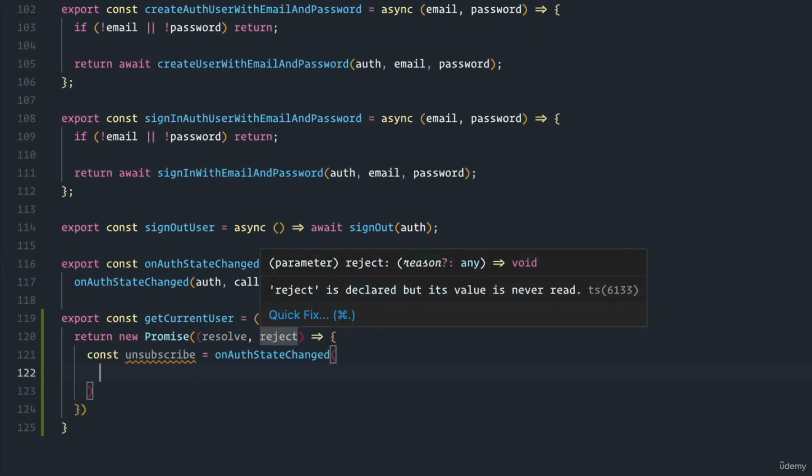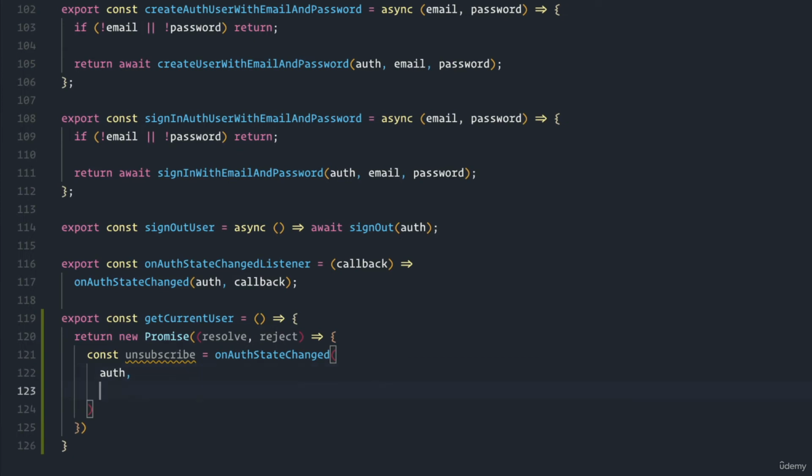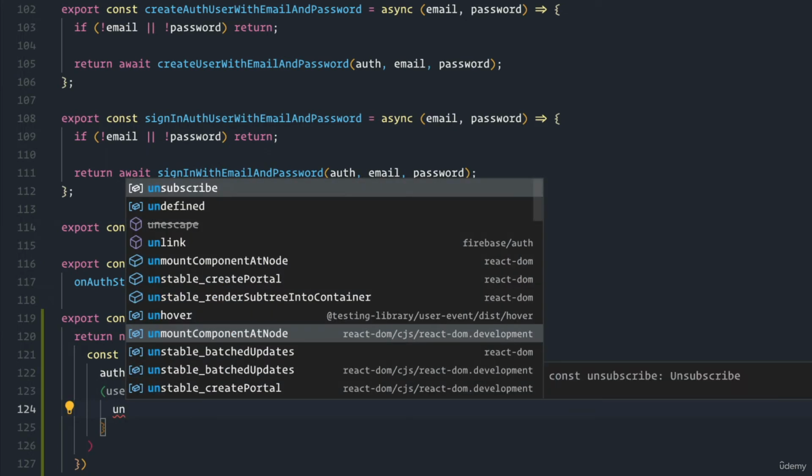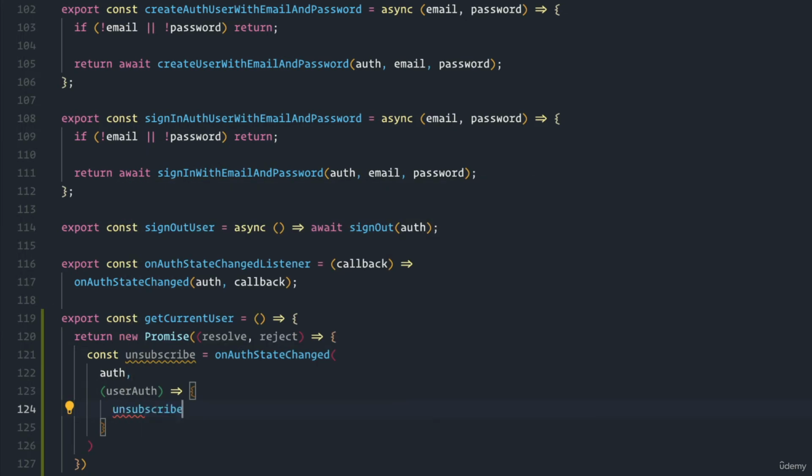So onAuthStateChanged takes the auth object and then it takes the callback. And the callback, of course, gives us the user auth when it successfully gets a value when it first instantiates. The moment it instantiates and gives us the user auth, we'll know immediately from that user auth whether or not there was already an existing user logged in. If there is or isn't doesn't matter to us. The key thing is that we have the value, and immediately we're going to unsubscribe. So we're going to close the listener.